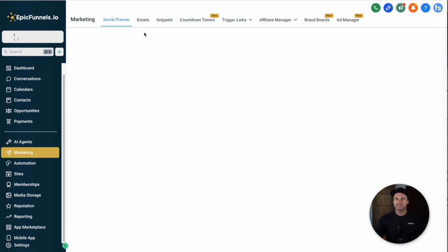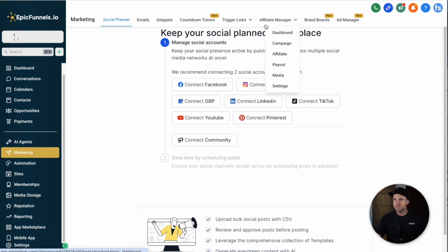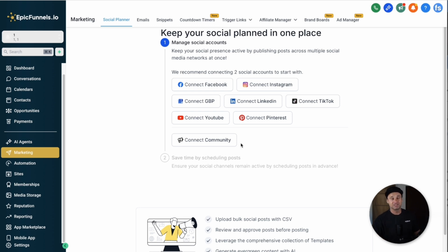We've also got here marketing, which includes a social media planner, so you can schedule all your social media content inside of this area. We've also got your emails, so this is automations as well as templates, as well as newsletter blasts. We've got countdown timers. We've got affiliate management if you want to host your own affiliates, and we've got ad manager as well, which is pretty cool, which means you can basically integrate all your ad platforms so you can see how all your analytics are going in one place.